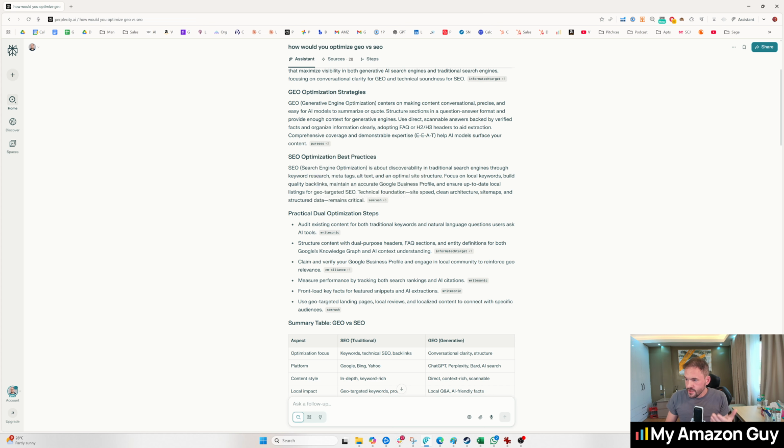And so let's first define this, and I went ahead and used AI to define this. So GEO optimization strategies center on making content conversational, precise, and easy for AI models to summarize or quote. So back in the day, SEO was about discoverability, keyword stuffing, meta tags, alt text, and site structures like schema markup and stuff like that, URLs and backlinks. So it's actually easier to rank for GEO because it's less technical, according to this.